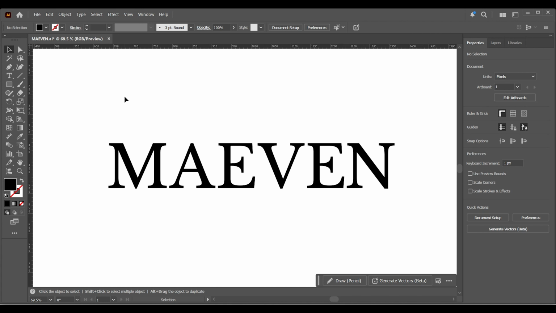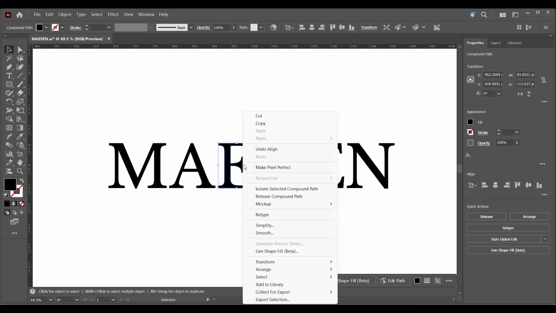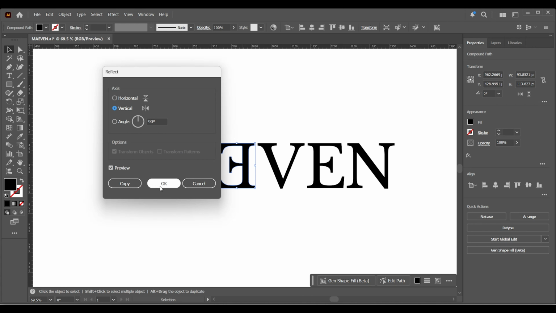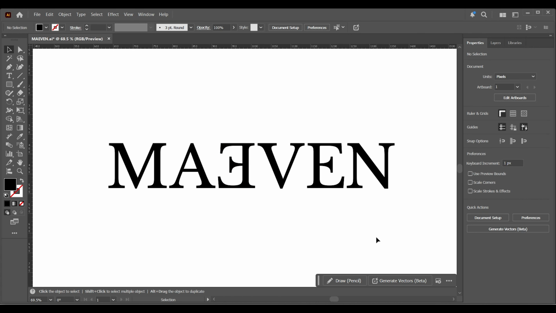After thinking for a while, I thought of changing one E part as a reflection of the other. So just select the E part, go to Transform and Reflect, choose vertically, and click OK.